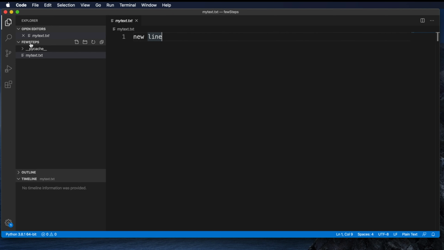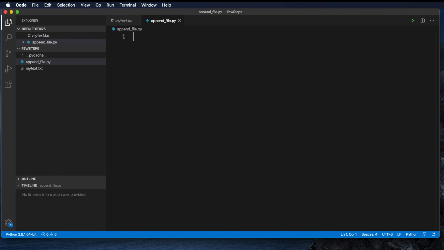Here is the folder, and inside it I'm going to create one file. The file name is append_file, and this is a Python script, so the extension should be .py. Then we can start building our own script here to add contents to this existing file.